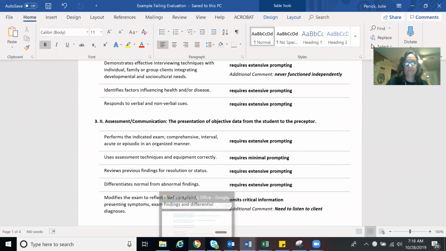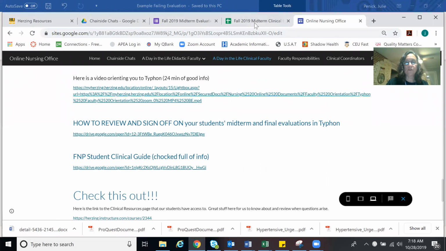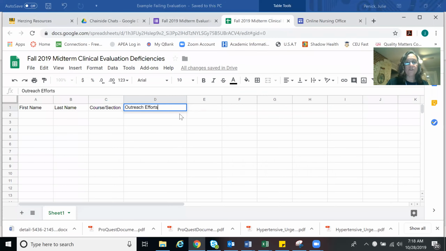Okay, and then the last thing we're doing is we're tracking what's deficient. Our clinical coordination team has asked for some information. After this week, after week 9, if you've not been able to close the loop with your students having an evaluation of their performance in Typhon, could you please fill out their first and last name, your course code and section, and any outreach effort. It doesn't have to be just put email sent to preceptor, email sent to student, phone connection, however you want, just brief information.